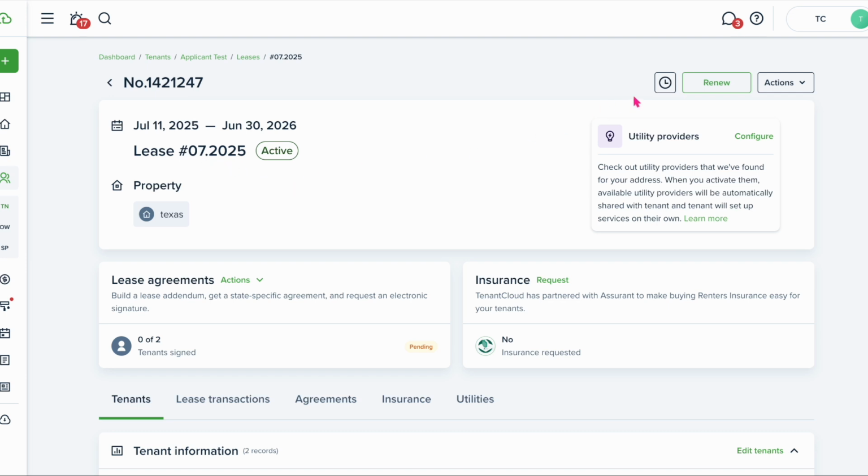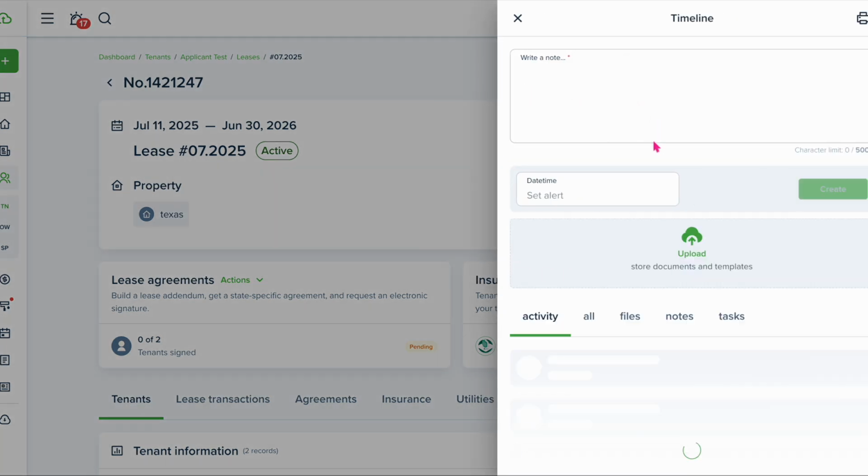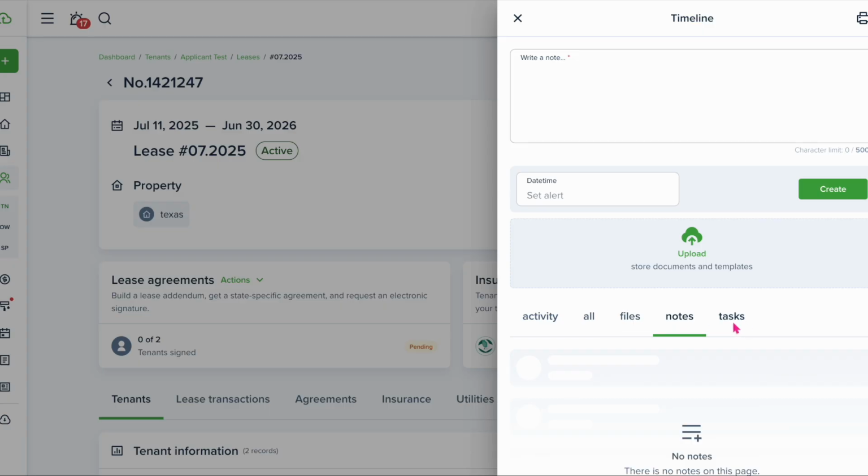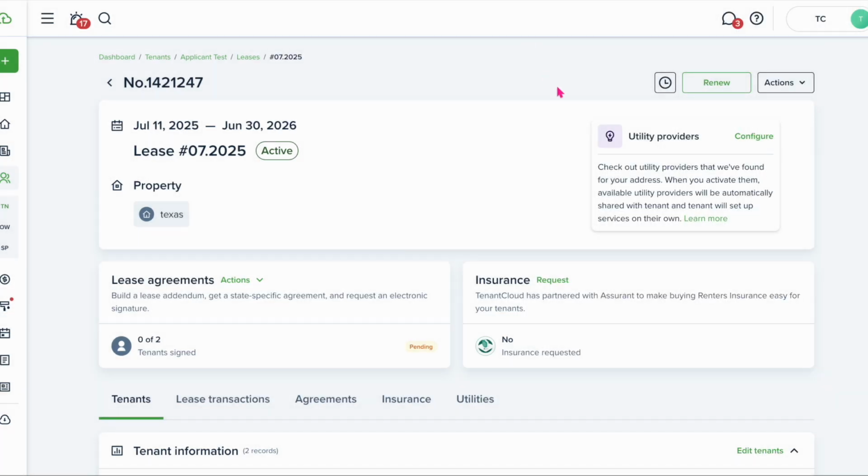number. At the top right, you do have the timeline feature, and you also have the timeline feature on the tenant's profile as well, but this one just pertains to the lease itself. Here you can do the same as you could on the other timeline features, add files, add notes, and add task. You can also print this timeline. Next to that is a renew button. So whenever you need to do a lease renewal, you'll go to that active lease and click renew here.